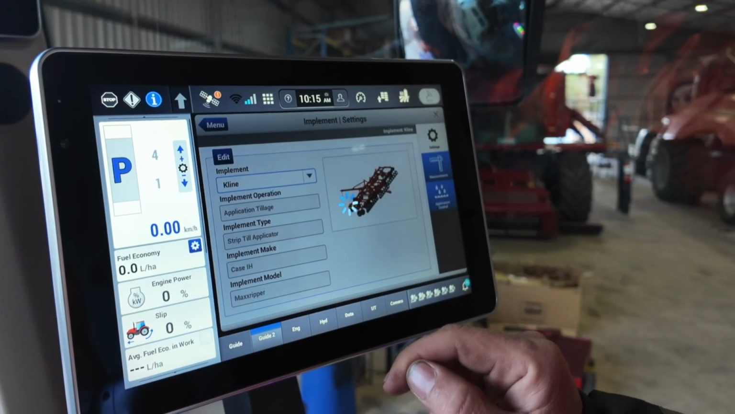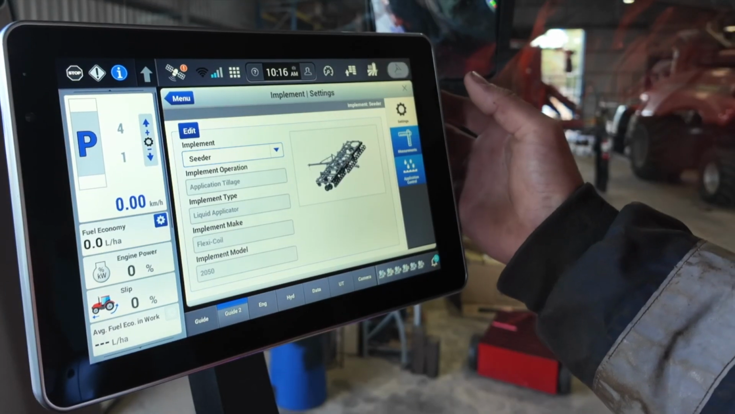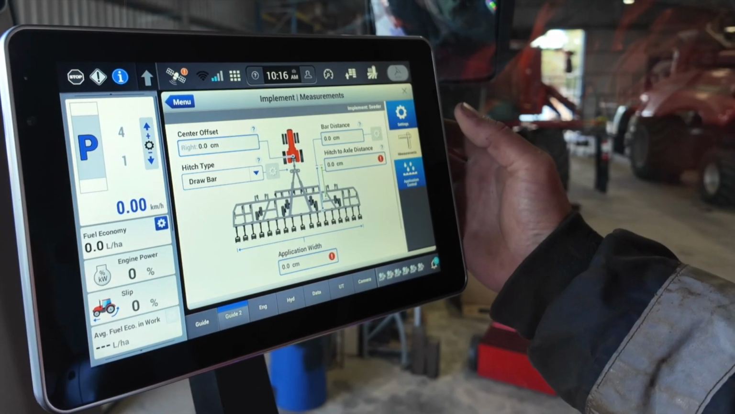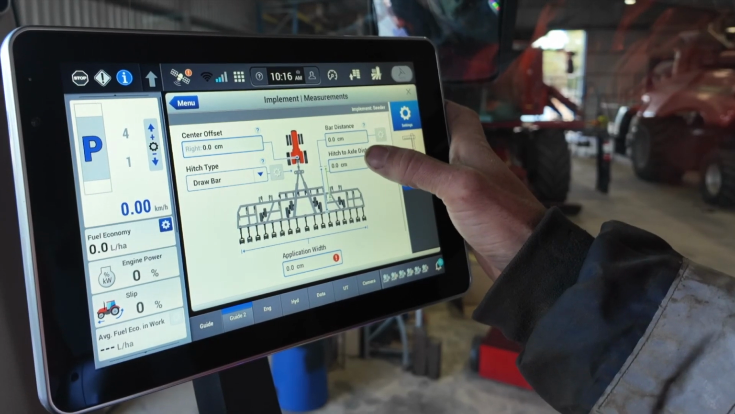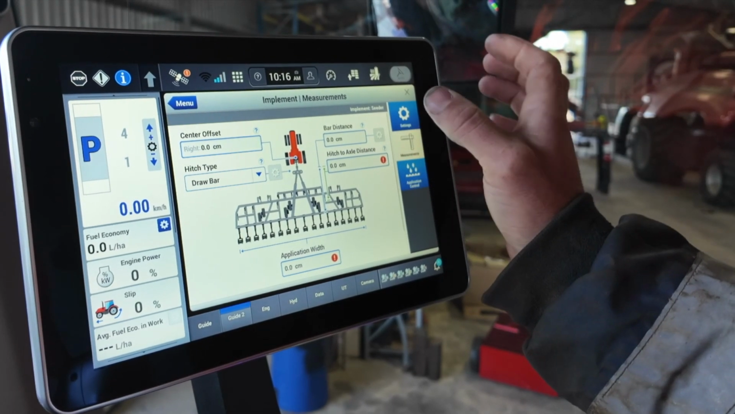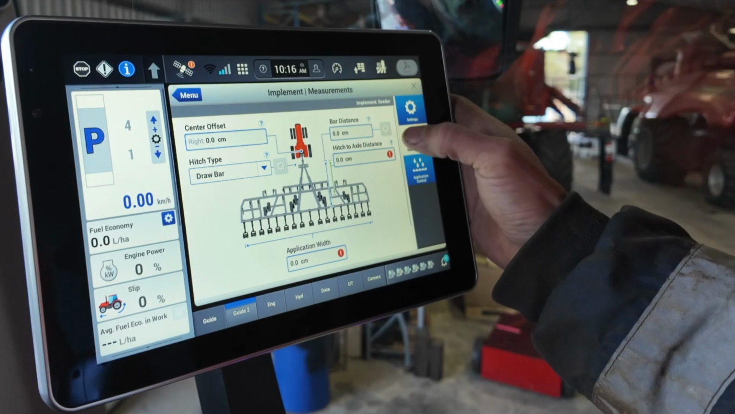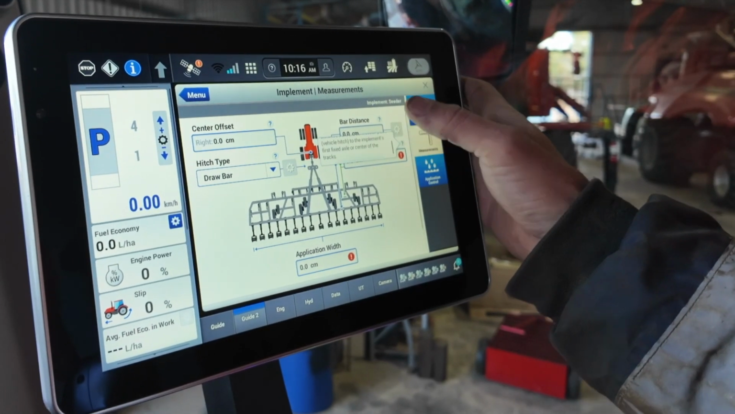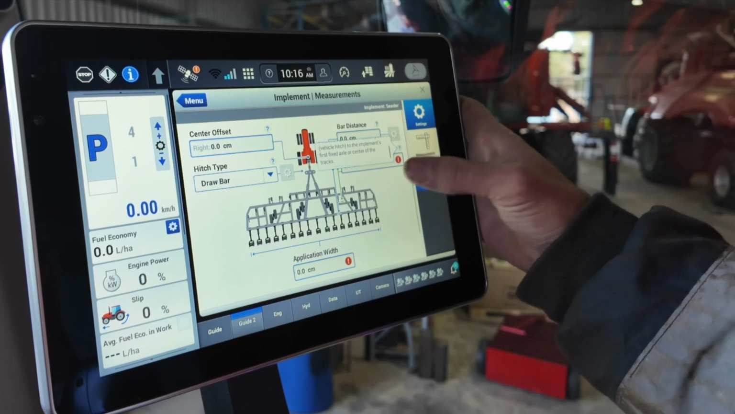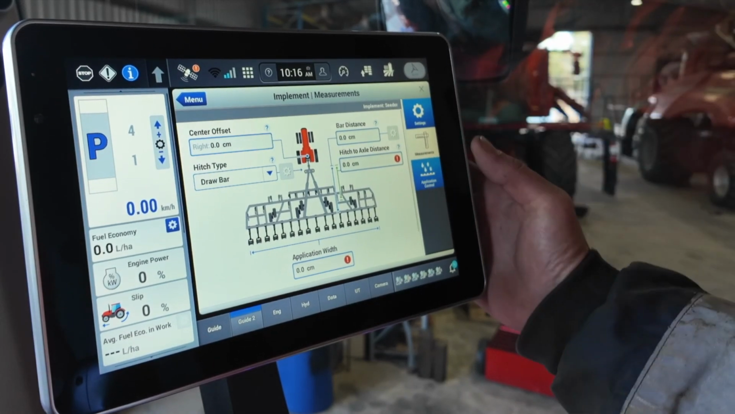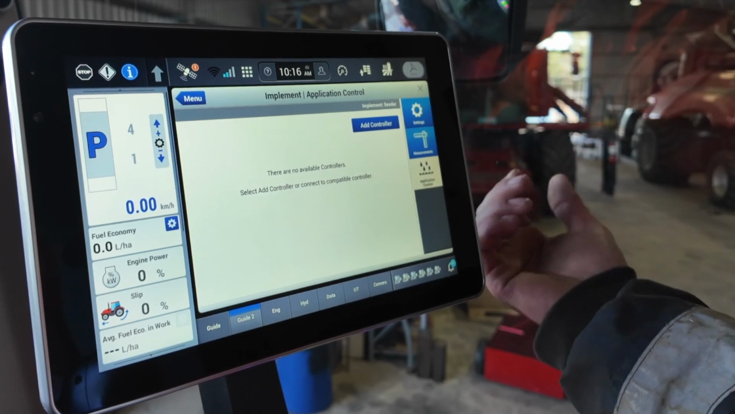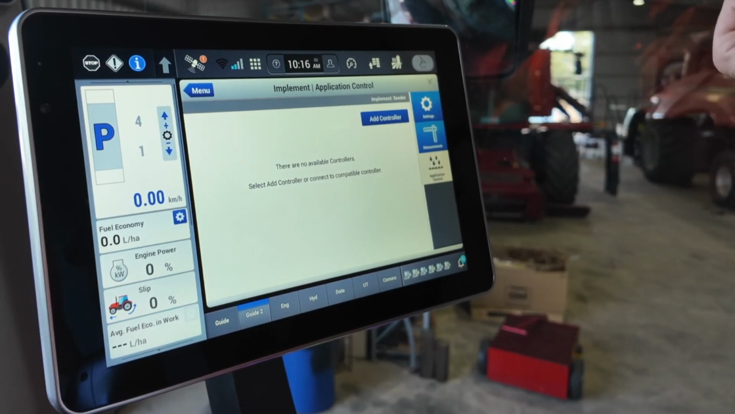And save. So once the implement's been saved, we then need to come across to our measurements and enter accurately all our measurements. If you have any issues wondering exactly what it means, there's a little question mark and it tells you exactly where to measure from on the vehicle and enter the values. If it was an ISO machine, you may also have application control with controllers for additional setup.